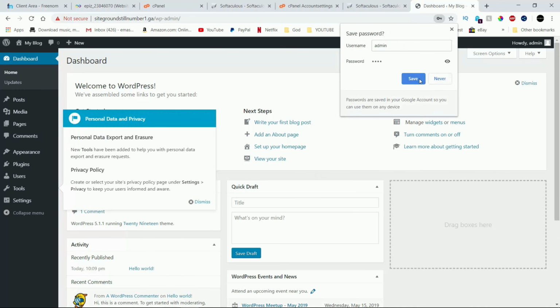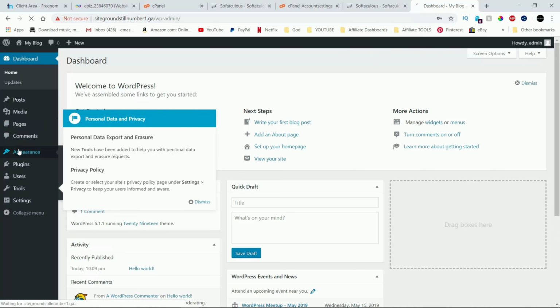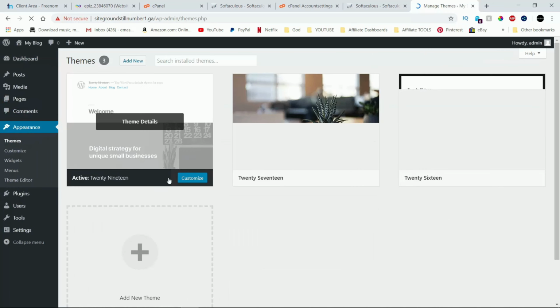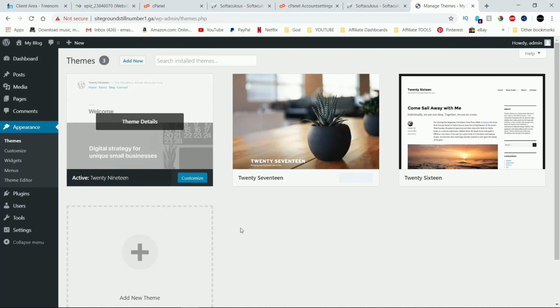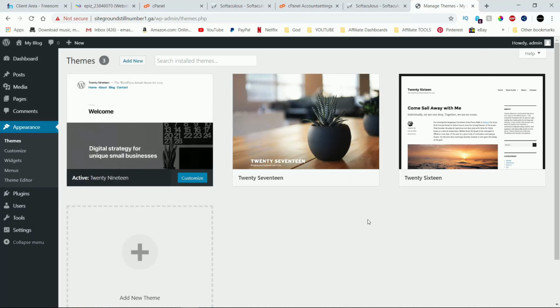Now I'm going to click save my password. Now here's our dashboard to WordPress. This is going to give you everything you need to know. And this is where we're going to leave off for the next video.